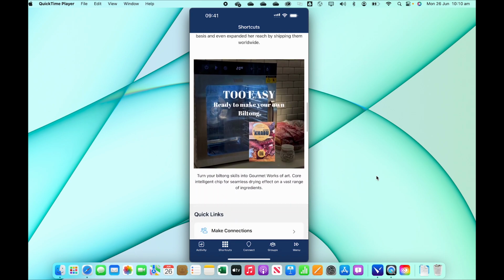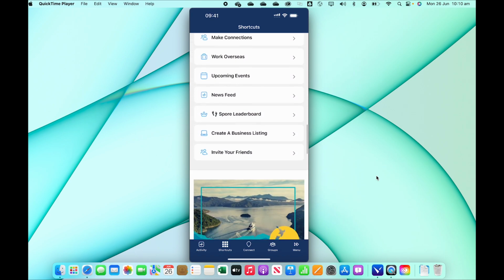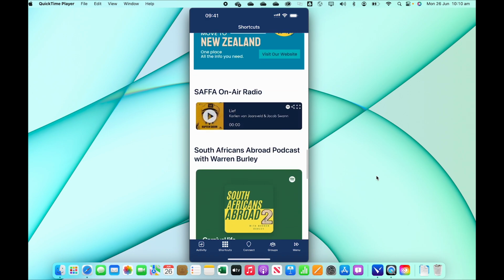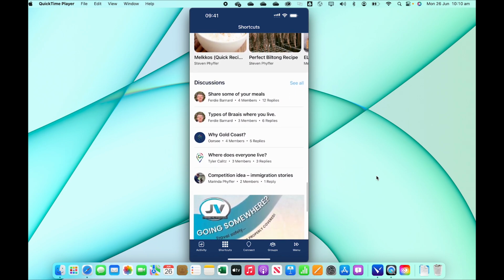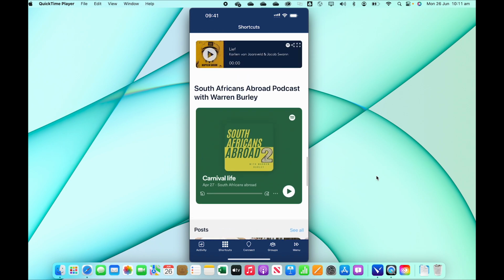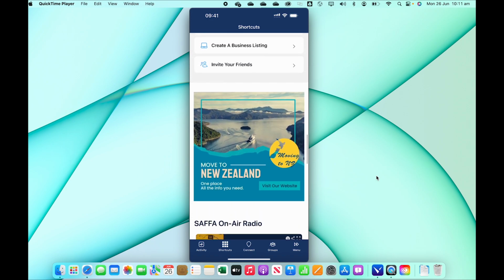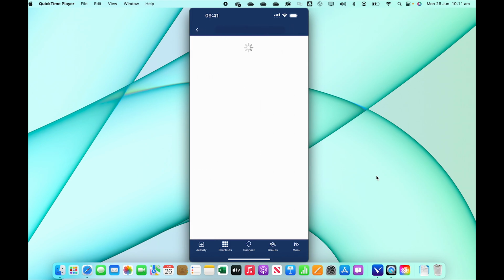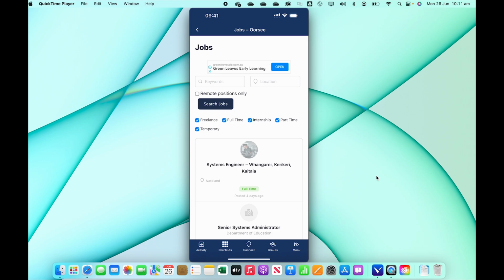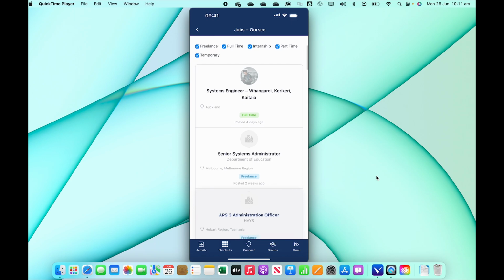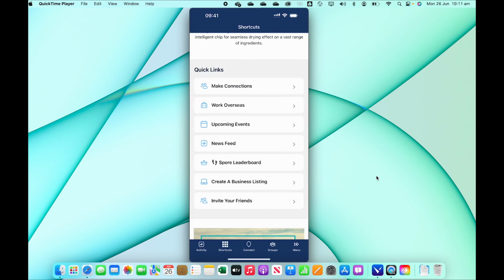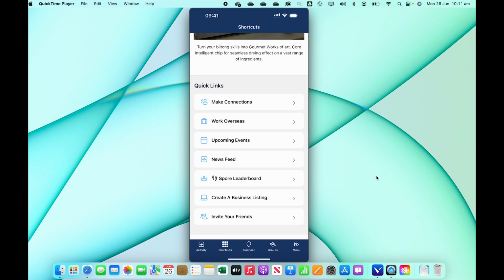Just for an example, we don't just cover profiles and activity feeds, we also cover jobs, businesses, and a lot more. Some of these things are not built natively into the app. There's a reason we've used something called web fallback. Say for instance, if I go to shortcuts and click on work overseas, you'll see there's a 2 to 3 second delay as it loads the jobs page. The reason for this is so that you can find these jobs on Google. Google is not going to index the app pages, but it will index an app page that is a web fallback, meaning it has a web page somewhere as well.